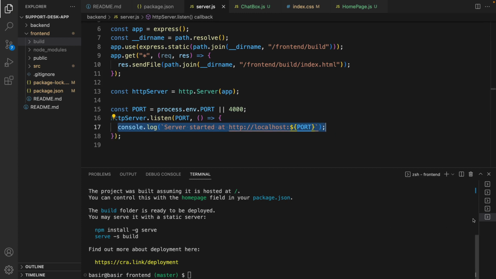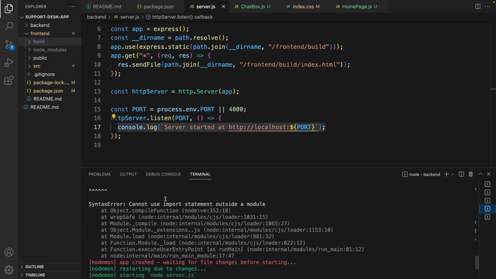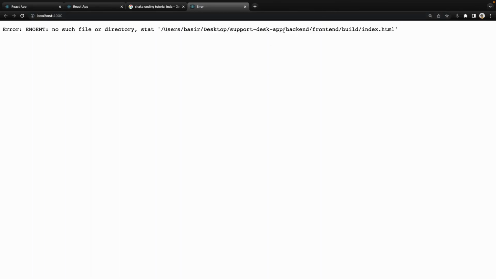Save the code and select the terminal for npm start on the backend folder. We are getting this beautiful message. Server started at this port. Control click on this link. We are getting this error.